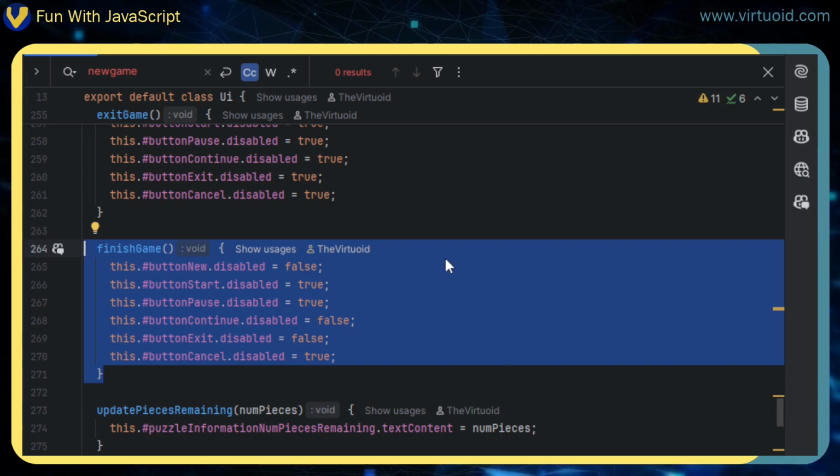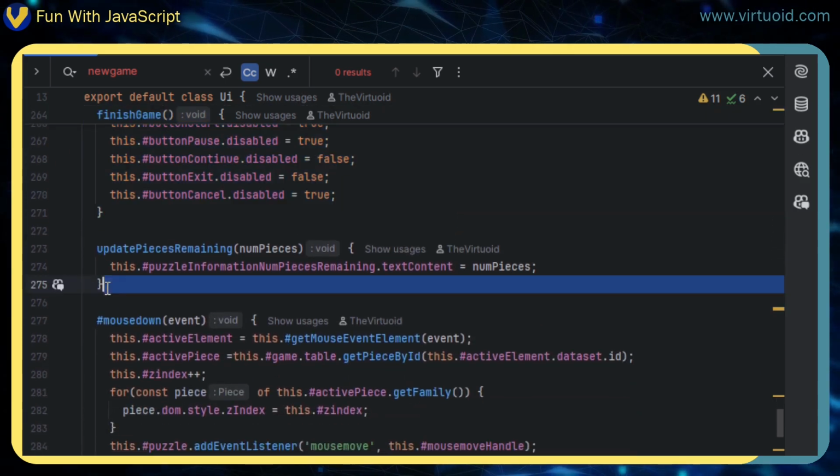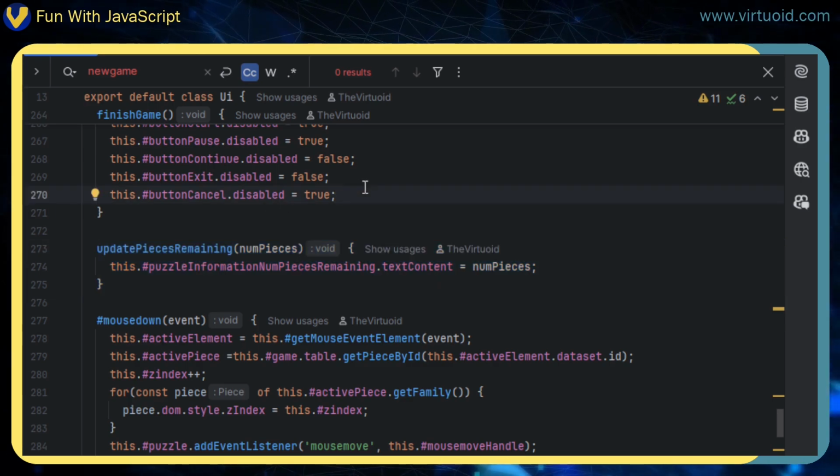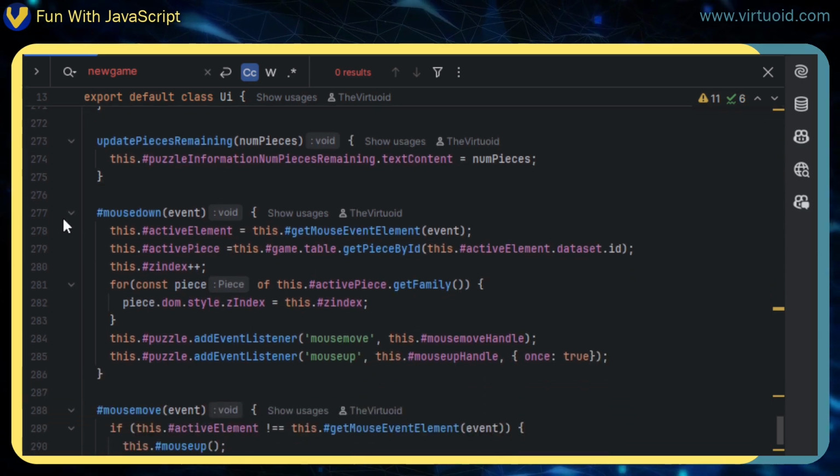Once the game is finished, this is what happens when the game is finished. This will update how many pieces are remaining. So once a piece is connected, we've got to be able to tell our number of pieces. Once we get the number of pieces, we've got to decrement that. This is the most important thing.